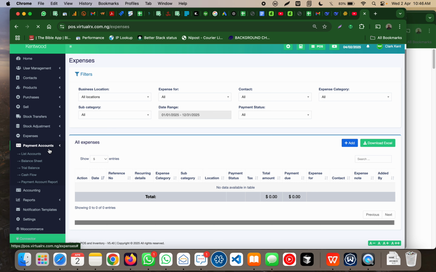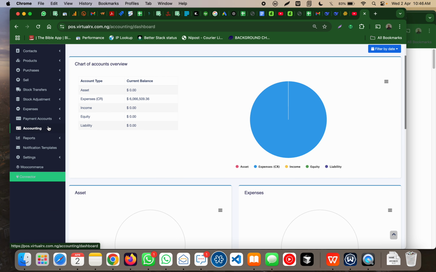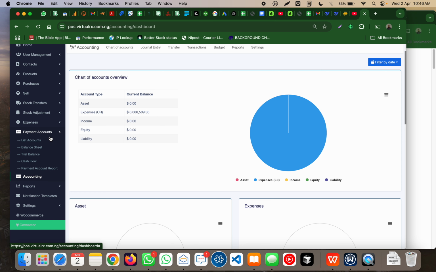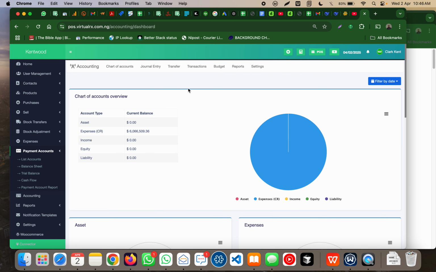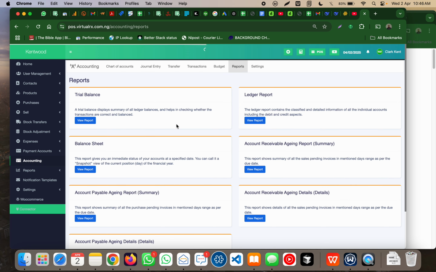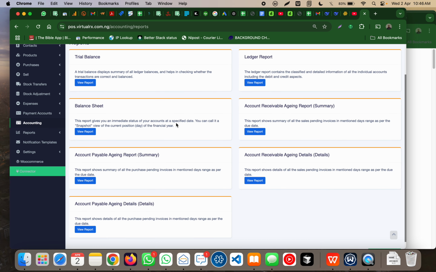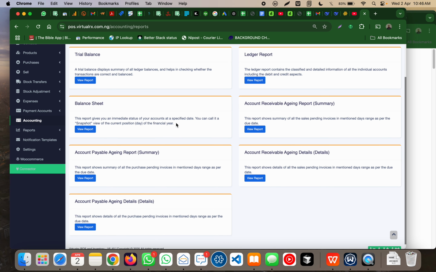These allow you to list your accounting expenses, categories, balance sheets, your trial balance. You also get a payment account report. Your accounting module also allows you to see chart of accounts, your journal entry. You can budget with it. You can still report on the trial balance, the ledger, the accounts receivable, people that are owing you, accounts payable, people you are owing. And then you have the reporting module.